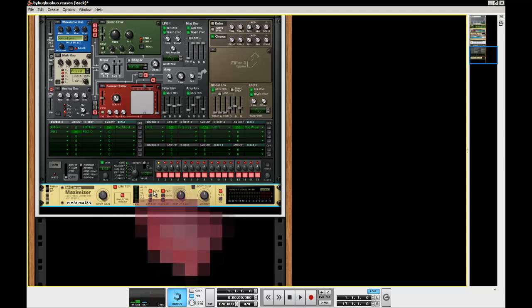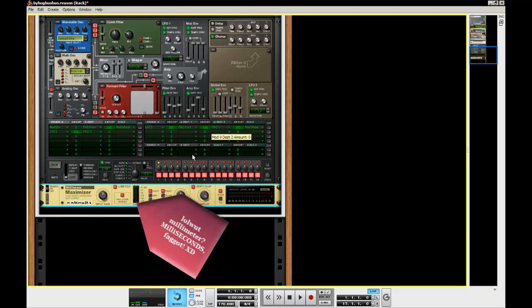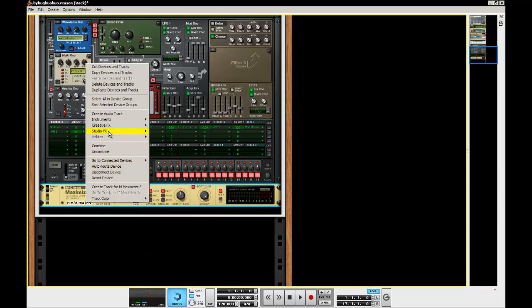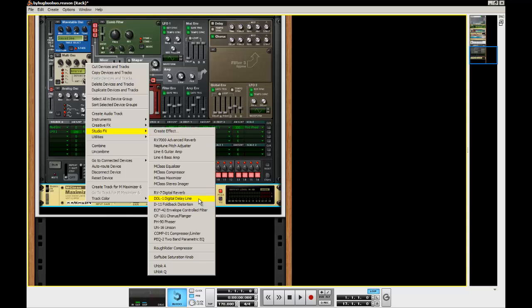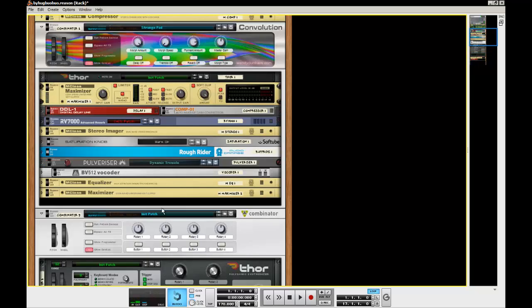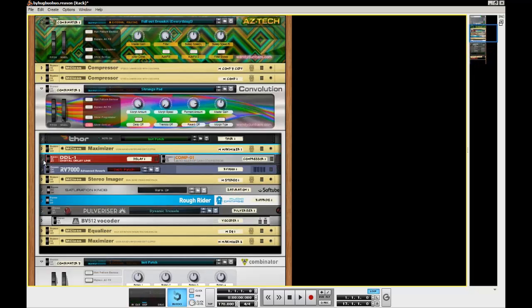Just 4 ms look ahead. Keep these on fast. Turn the soft clip all the way up. There. Fairly simple. Next, create a delay. So DDL1 delay line. Put the steps up to 8. And turn the dry wet.